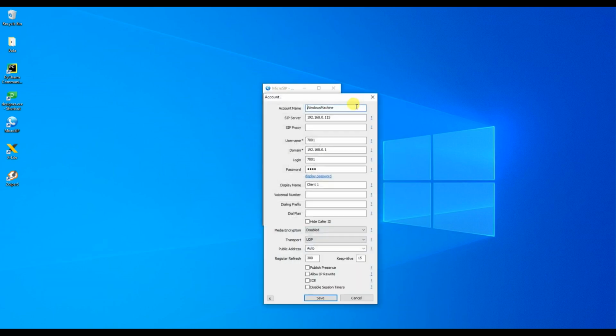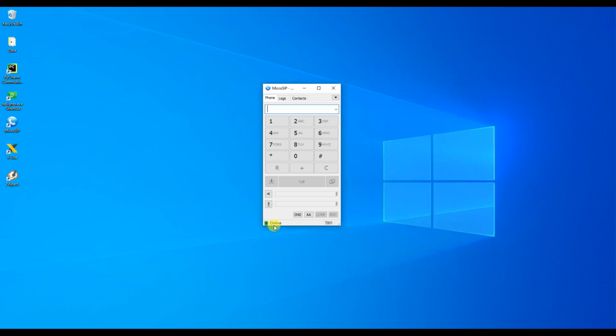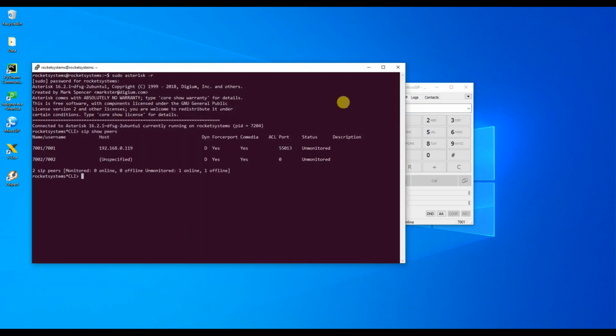So I'll click on edit account, and I've here entered my account name as Windows machine. I've entered SIP server, so this is the IP address of the Asterisk server running on the Ubuntu. Now I've added username as 7001, so this is the client which we added in our sip.conf file, and I've also added the domain and the login, and the password is also 7001 which we set. Now I'll simply click on save, and as soon as I click on save, you will notice that it shows online.